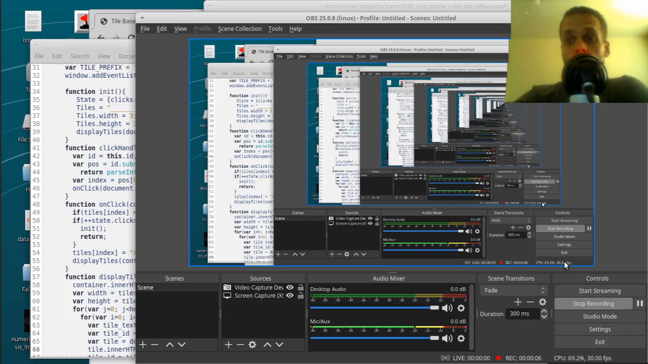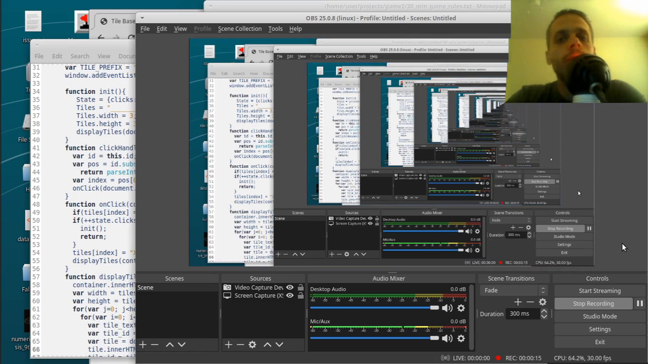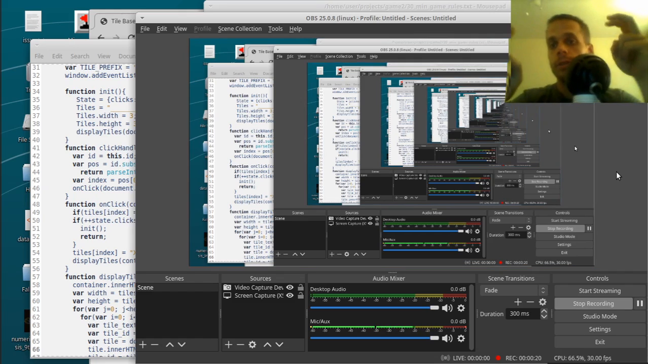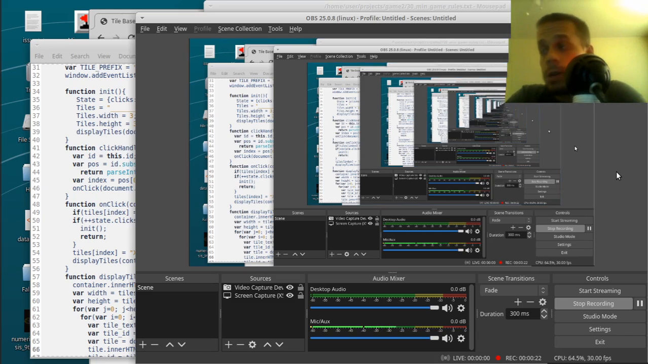Today I'm gonna do day 2 of my 30-minute game challenge. I changed the rules a little bit this time. I'm gonna allow what I'm calling templates, which is just like a starter layout for a game that you can use.